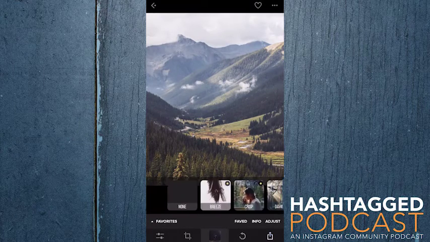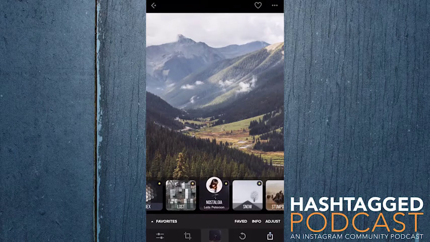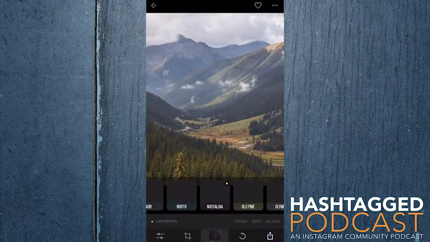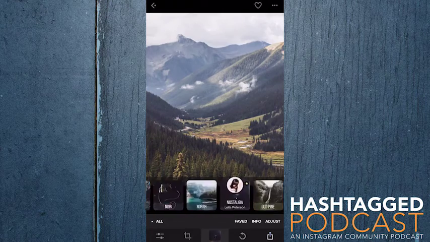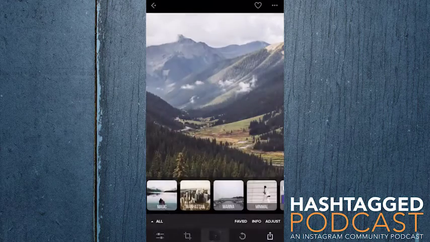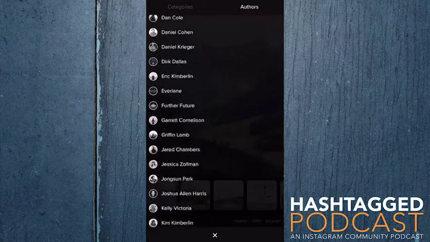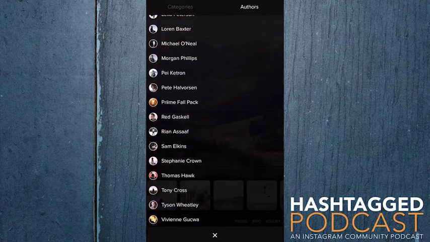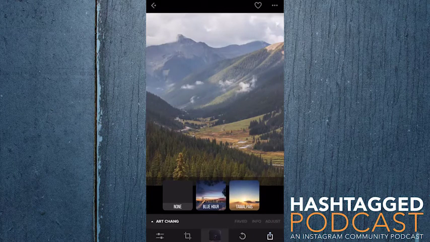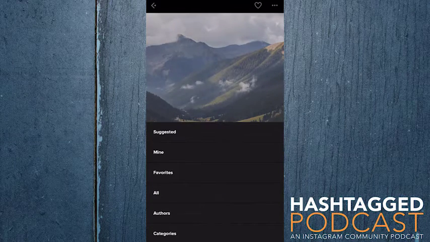So that's how you save favorites, and you can remove them just as simply. Once you're in favorites, just hit faved and it will remove it. But I like that, so I'm going to keep it in there anyway. All is basically the same thing as mine. It just shows you all the different filters you have available to you. Authors, this just allows you to sort through, if you have somebody whose edits you like the best, you can just show all edits by Art Chang, for example. He only has 2 in there as of right now, but that's just a nice way to filter as well.